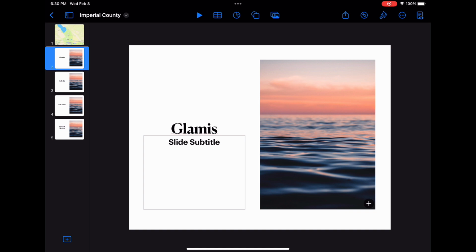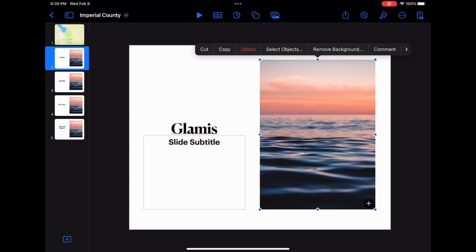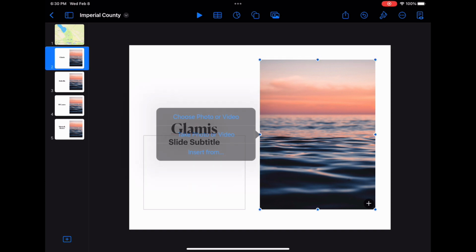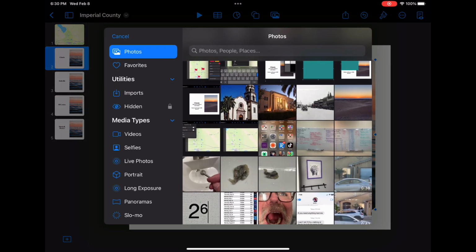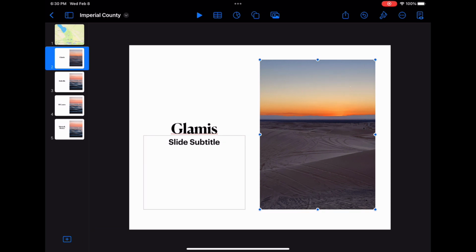And now I'm going to go ahead and just add the pictures that I've already chosen for each one of these slides, but each one is a different slide. So 4 slides is usually good, 5 maybe. So I'm going to go ahead and click the plus sign in the bottom left right of that picture, and then it opens up my photos menu. And I'm going to go ahead and select the pictures.